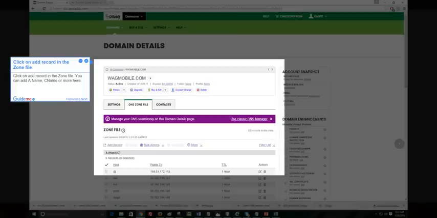Step 6, click on Add Record in the Zone File. You can add A Name, CName, or more here.